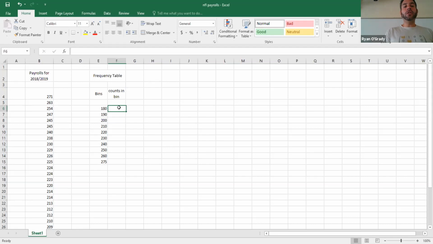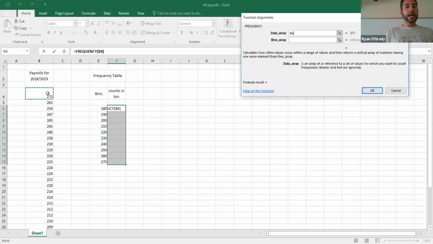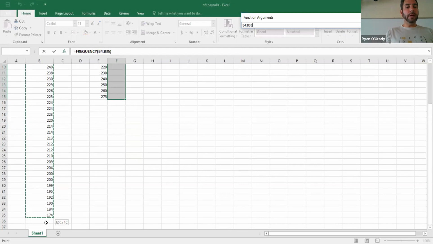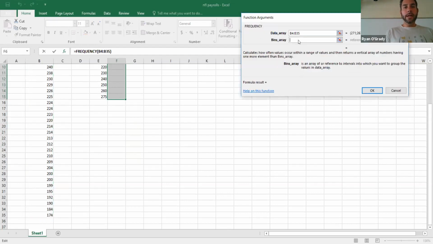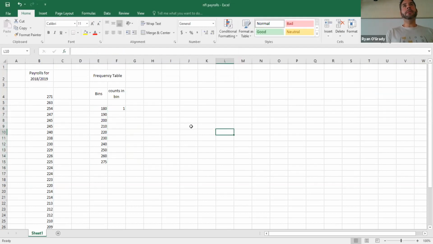Instead of highlighting just the top one, I'm going to highlight the whole column that matches next. Then I'm going to hit the function button and do frequency. Once again, I'm going to highlight all my data. That's my data column. And then I have to do my bin column. My bin will be over here. Now I'm going to hit OK, and nothing happened, except I got the 1 again, which is okay.